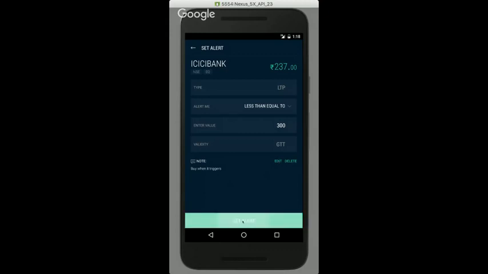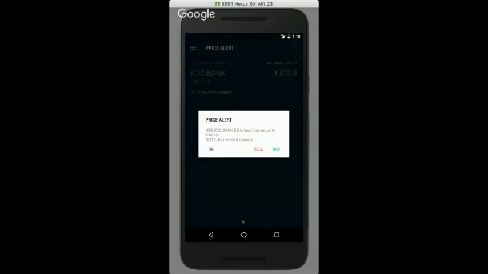You click on the set alert button, and yes, the parameter that I had set was that if it's lesser than 300, and the current price was 237, then I should get an alert. So I got an alert immediately, then and there itself, because it was lesser than 300.